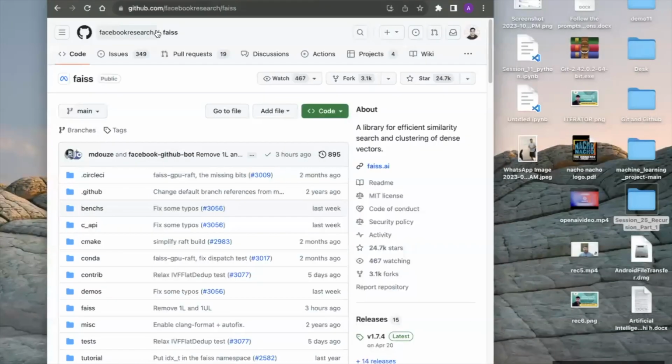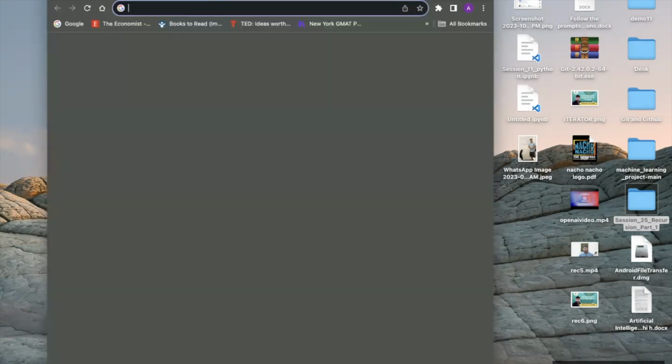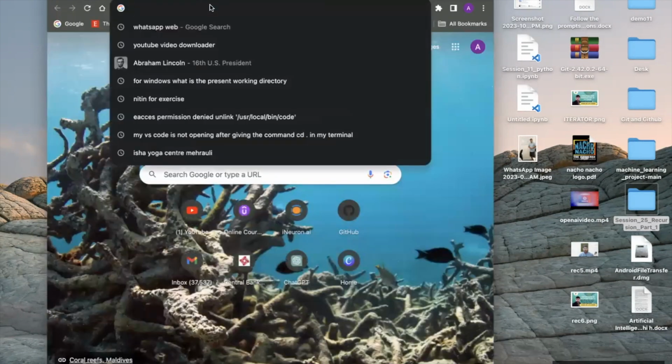Is this thing clear to you? If this is clear to you, then let me come to one more thing that is called GitHub Pages. I have already explained to you that GitHub Pages is a web page for a repository. It is not a part of GitHub, and GitHub Pages is not a part of Git.